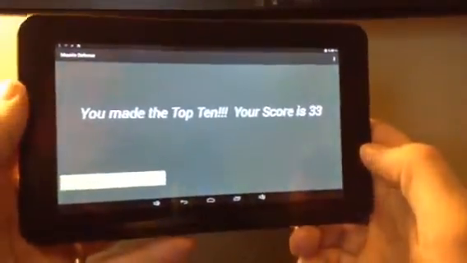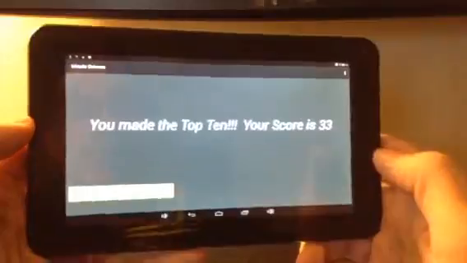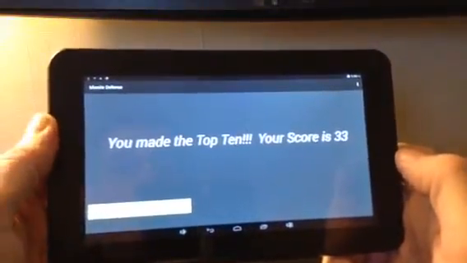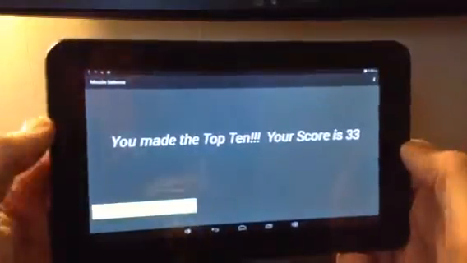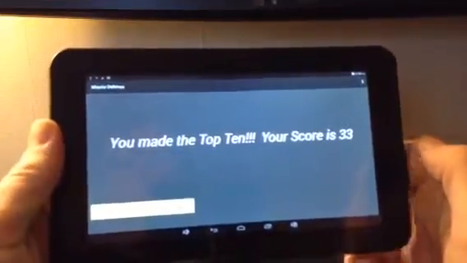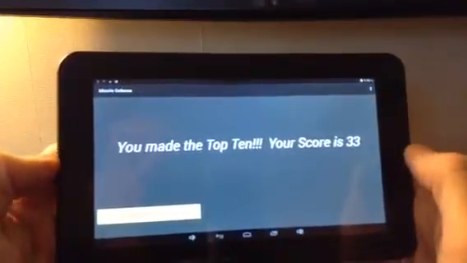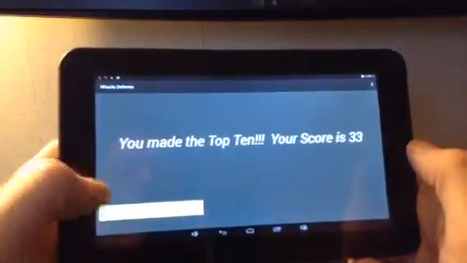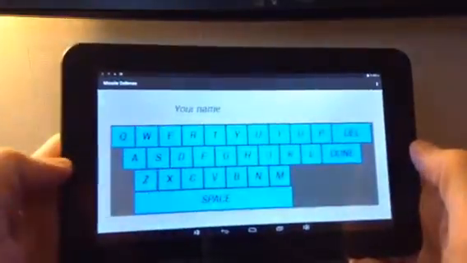So we have an SQL database that keeps track of the top 10 scores, and since I haven't played too many games with this latest version, I made the top 10 with a score of 33. If I didn't make the top 10, it would tell me I didn't, and then when I press continue, it would bring me back to the splash screen. So in this case, I did make the top 10.